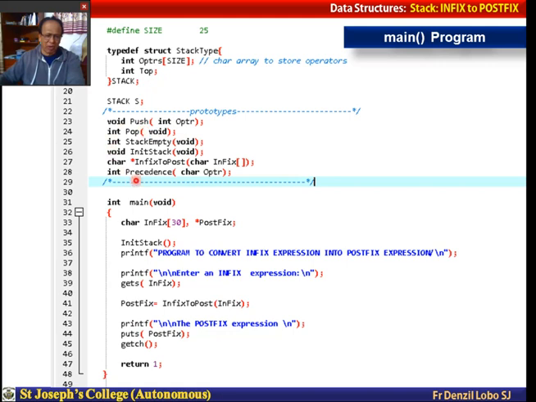And here we have all the prototypes of all the functions. First four functions, as you remember from the last session, are related to the stack. And only these two are for the conversion of infix to postfix. As you see here, there is infix to postfix. I pass as parameter the infix expression. It converts that into postfix and returns the starting address of that postfix expression. And precedence gives us the precedence of each of the operators.